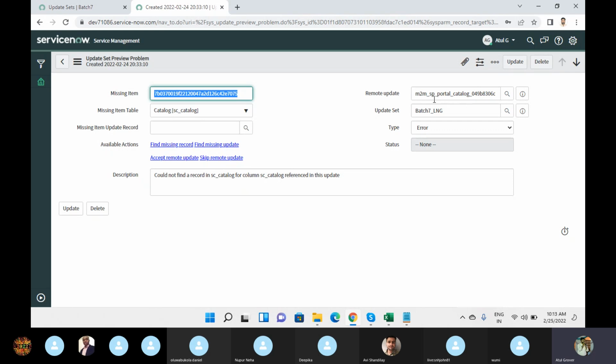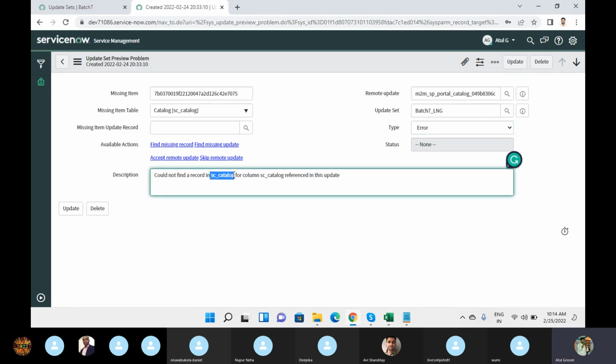In the remote update, the update you bring, it is showing this error code. It is for which update set? From which update set? Batch 7. And the type is error. Warning we can ignore, but error we cannot ignore. It's saying could not find a record in sc_catalog for the column sc_catalog reference in this update. We are not developers, so we can skip this part. But now, what action do we have to take?